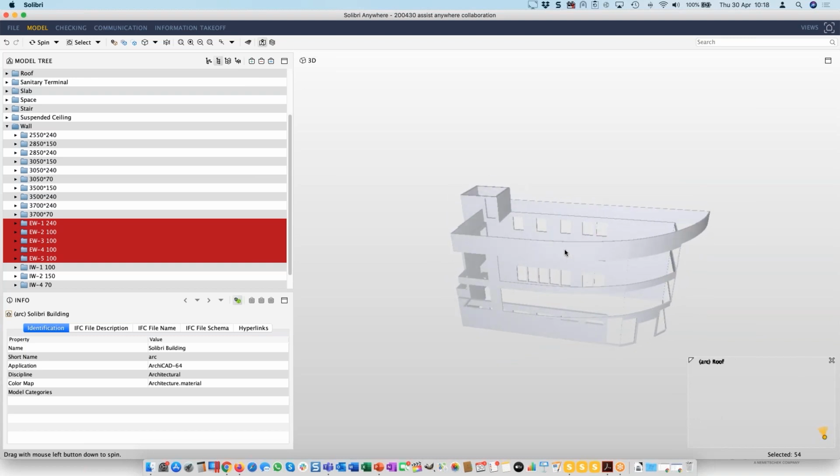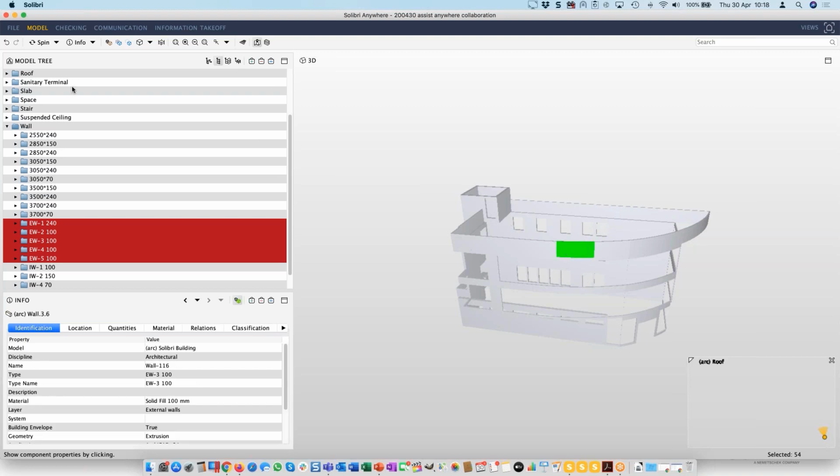We can also pick, if I press 5, which is a shortcut for info, and all that's doing is these numbers are just changing between these different options here. So info, if I pick on a wall, we get all sorts of information about the wall.